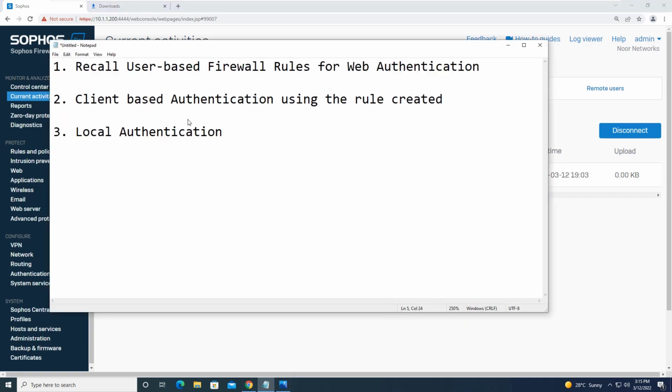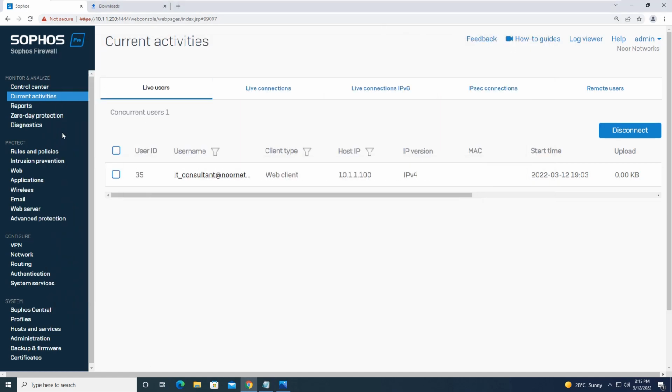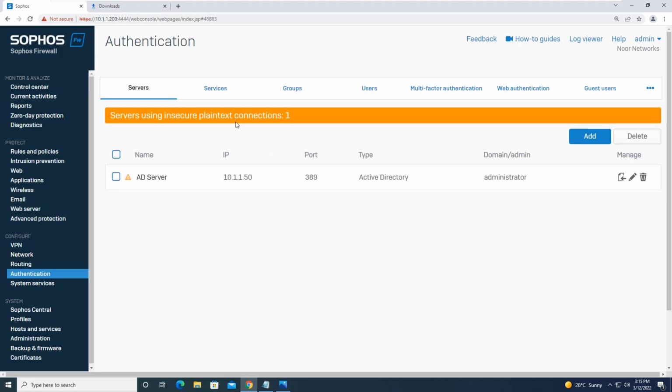In the first part we recalled the user-based firewall rules for web authentication. Using the same user-based firewall rule, we have seen how the client-based authentication works, how you can manage using client-based authentication, and finally moving on to the local authentication. See guys, till now we were using the Active Directory users only, right? Okay. Moving on, in the left pane, we will go to authentication.